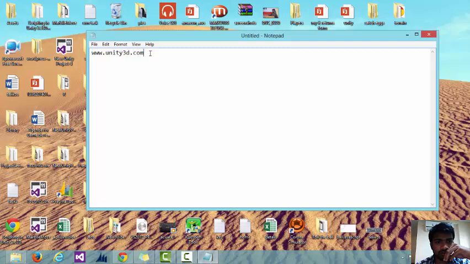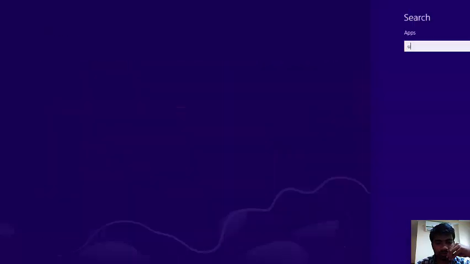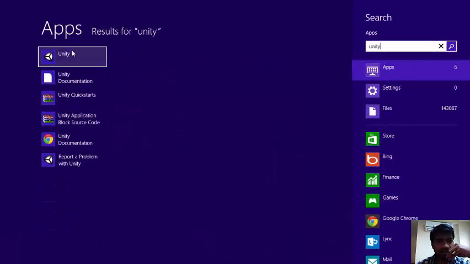www.unity3d.com, where you can get the software of Unity 3D. So basically Unity 3D indicates that it is used for developing games both in 2D and 3D itself. So just go visit this site and download your software. As I have already downloaded my software, I'm going to open my Unity. So here it is, Unity.